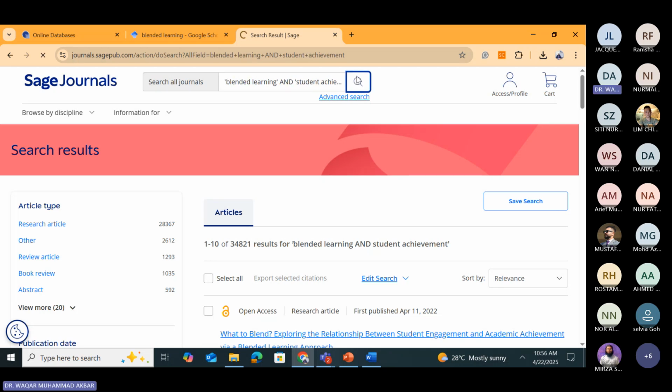In Scopus it works. I don't know if it works the same way in Sage or not. No, it doesn't work in that way. Maybe. For Scopus we can use this way, which limits your articles to a specific word to search.